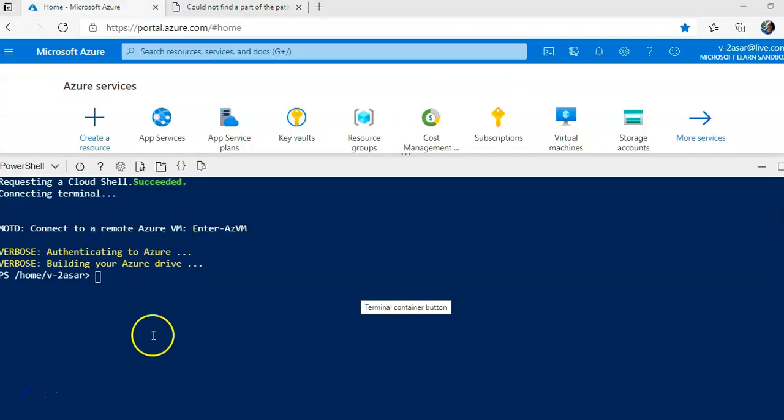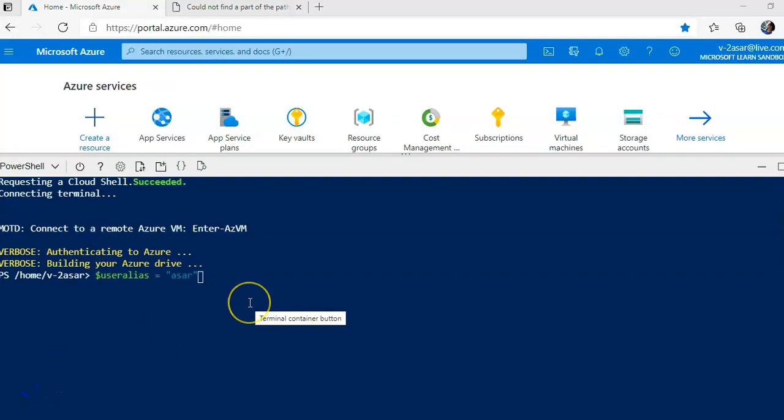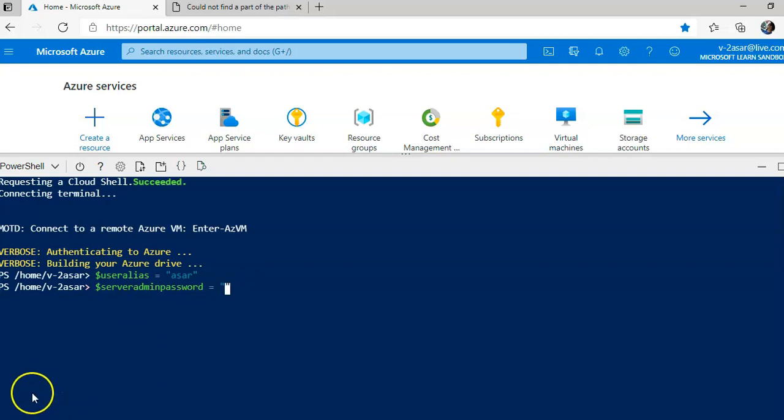My Azure Cloud Shell is launched, mentioning one variable here, user alias with my name. Then I will do server admin password. I'll mention the password and also mention the resource group name as well. The same resource group that I'm using in the sandbox environment, right? To define additional variables to be used to create the resources, I will run a few more commands.